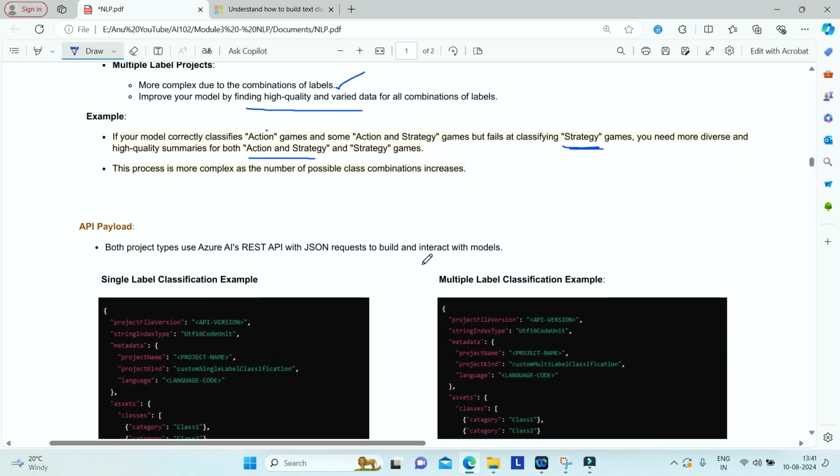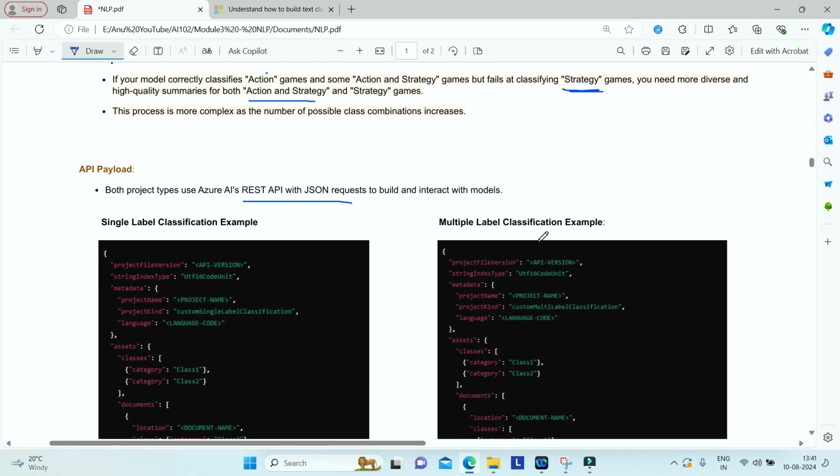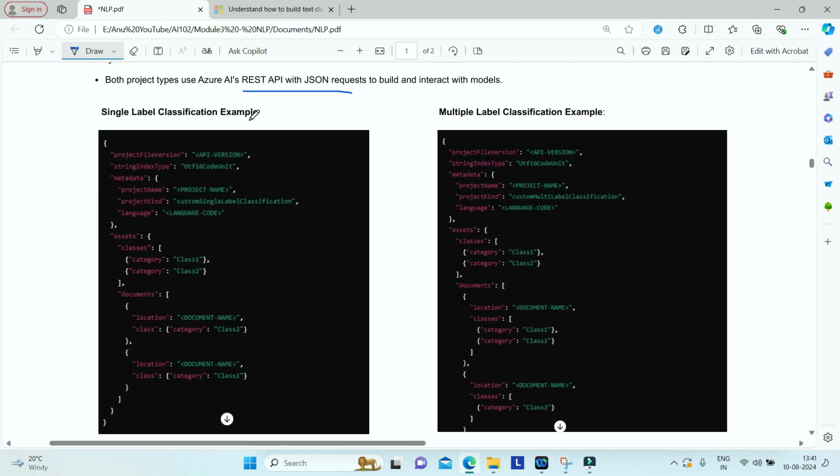Now coming to how you use the Azure AI Language API for building your single label or multi-label classification project. You can use the REST API. Here you can have this kind of JSON request, wherein you use the API call to interact with your models. For a single label classification project, this is the JSON request that you submit when you are trying to train your model.